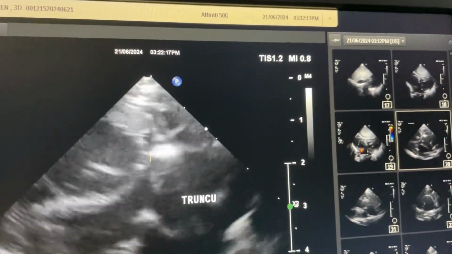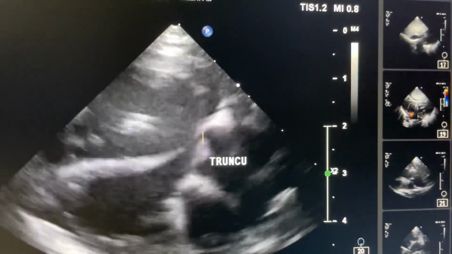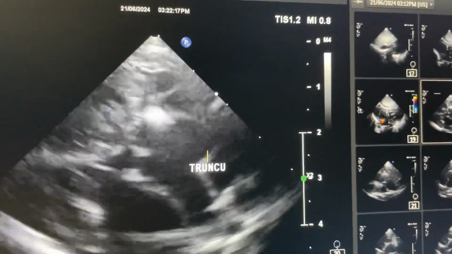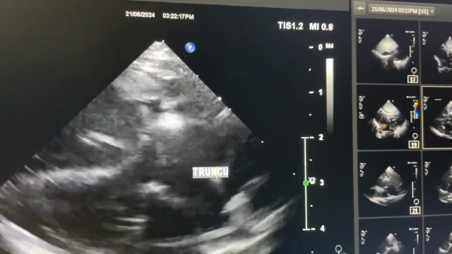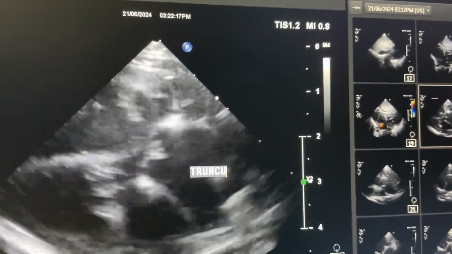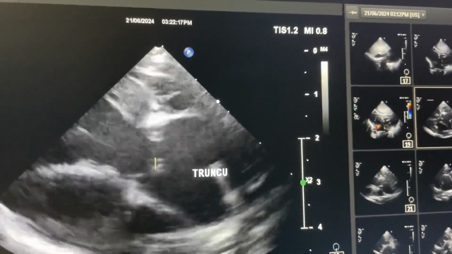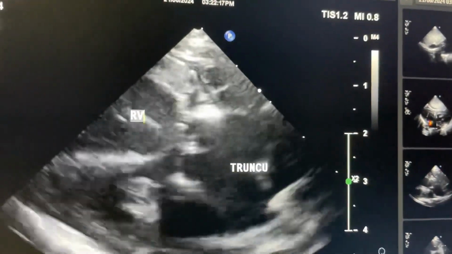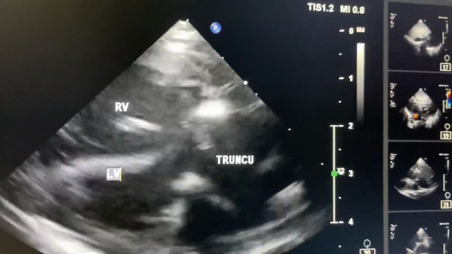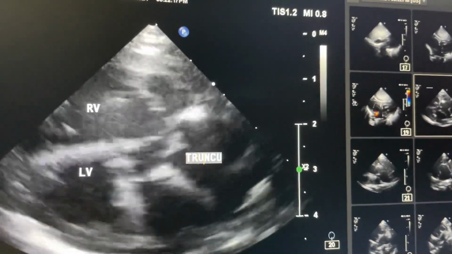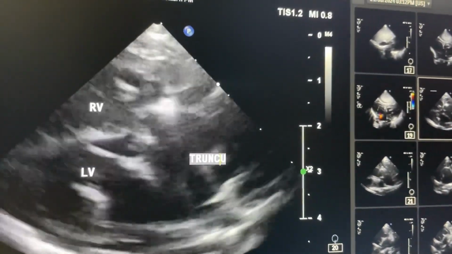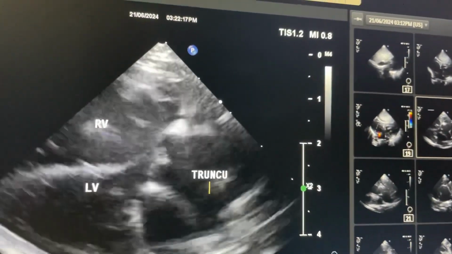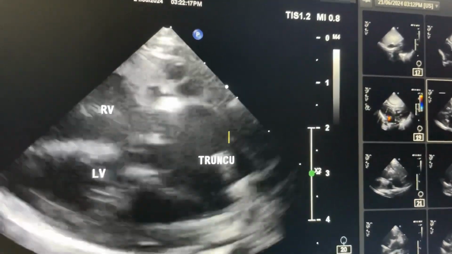Only one great vessel is coming out, that is truncus, and that gives origin to the pulmonary artery and aorta both. So ultimately it contains both pulmonary artery and aorta, that is why we call it truncus. In this case, this is truncus. Truncus is getting blood from both the right ventricle and left ventricle. Then truncus gives origin to the pulmonary artery, and the rest continues as aorta.